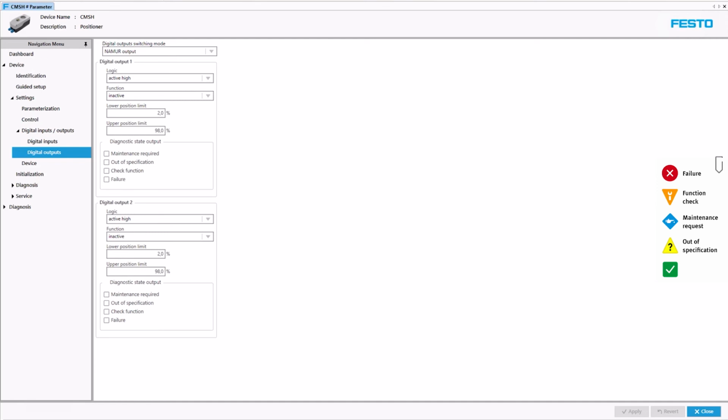When configuring a digital output, diagnostic state is selected as the function for this and, in addition, the diagnostic status that the feedback should respond to. Here again with our familiar four categories: maintenance required, out of specification, function check and failure. So far the basics on diagnostics and condition monitoring of the positioner CMSH.